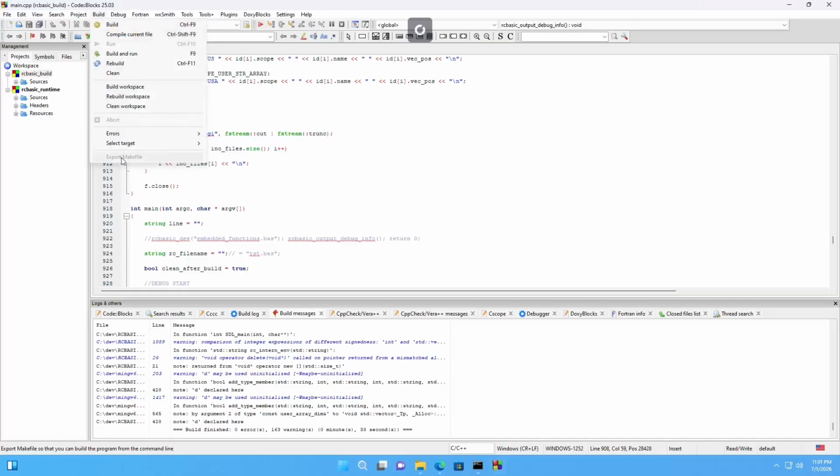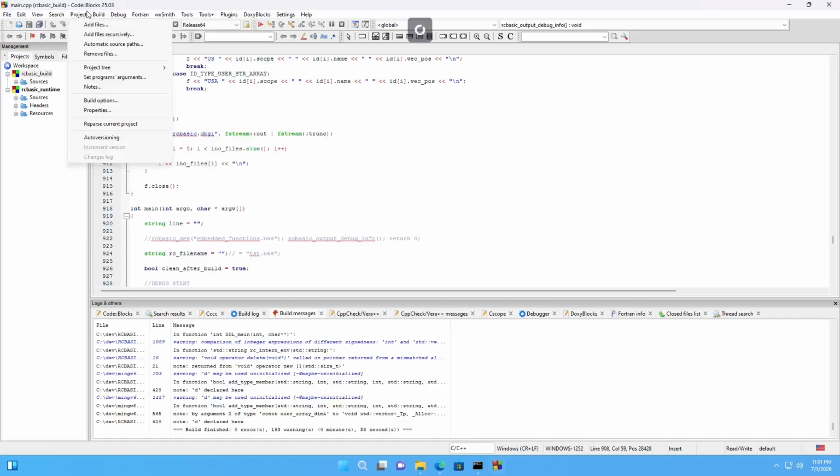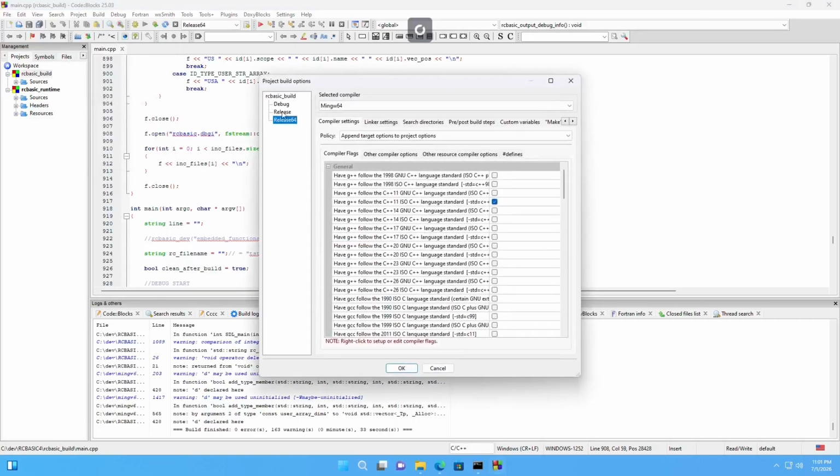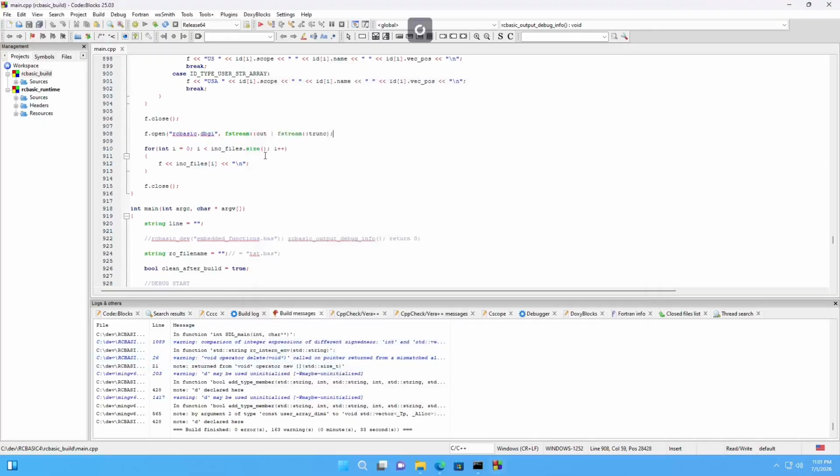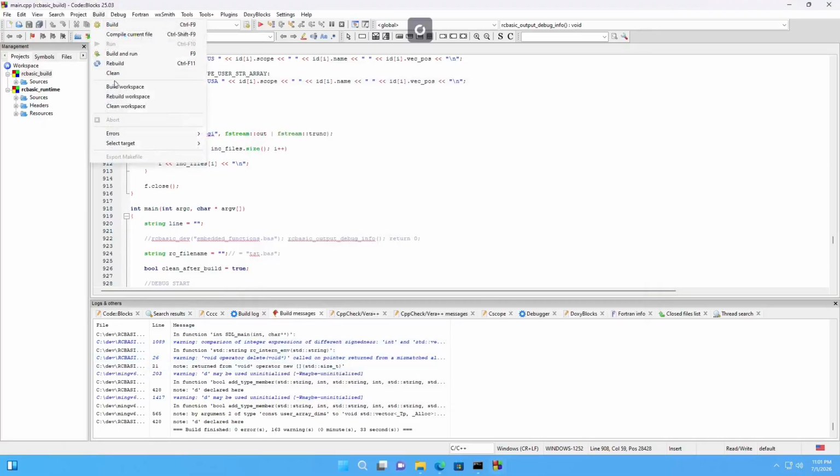Before we do anything with this, let's go into the project real quick. Build options, and we're using MinGW 32 and 64. Make sure for 32 and 64 that you have this set to C++11. And hit OK on that. And then we're going to attempt to build this and go through whatever errors come up and fix them one by one.